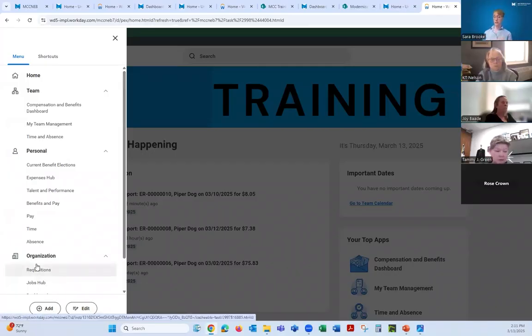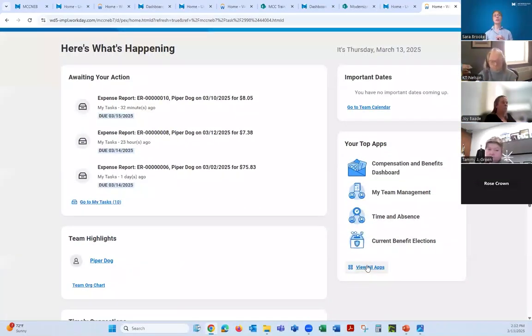There are some that are defaulted. I have taken a look at some of those environments that are in production. Some of these will be pre-populated for you, those very common ones, your benefits, time and absence. I looked at my profile and I did see that expenses and reimbursements had been defaulted on my top apps on the right-hand side. Yeah, it's not defaulted for me. I just want to make sure that I can provide some support for staff if, like me, it's not there, so that they know where to find it or how to add it.